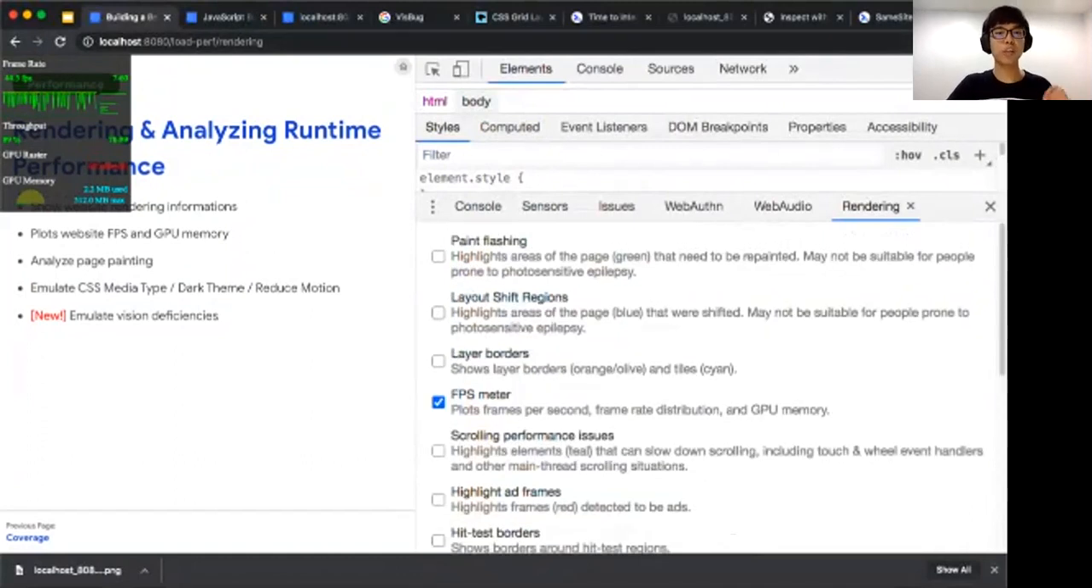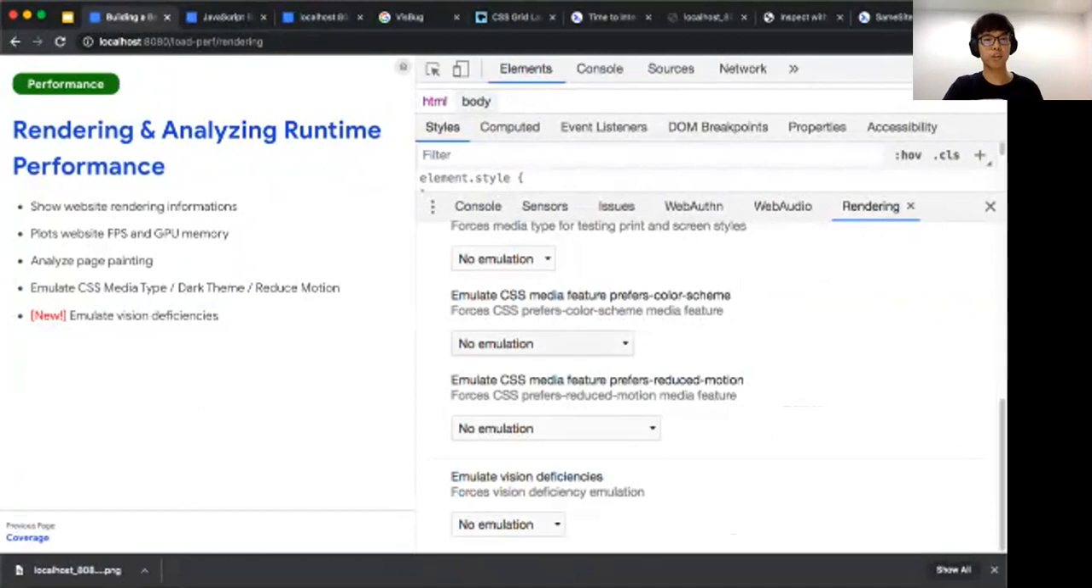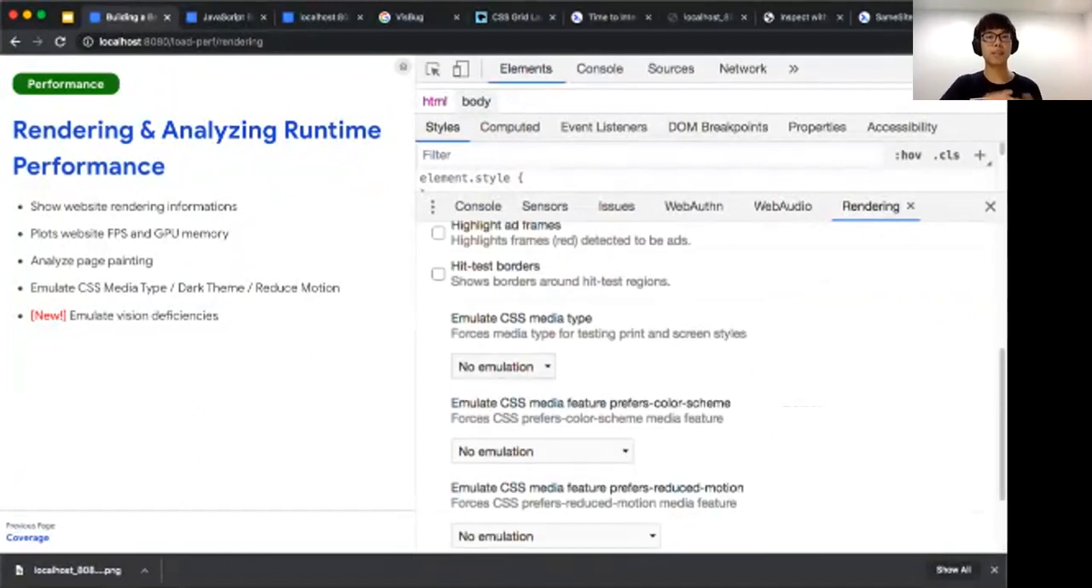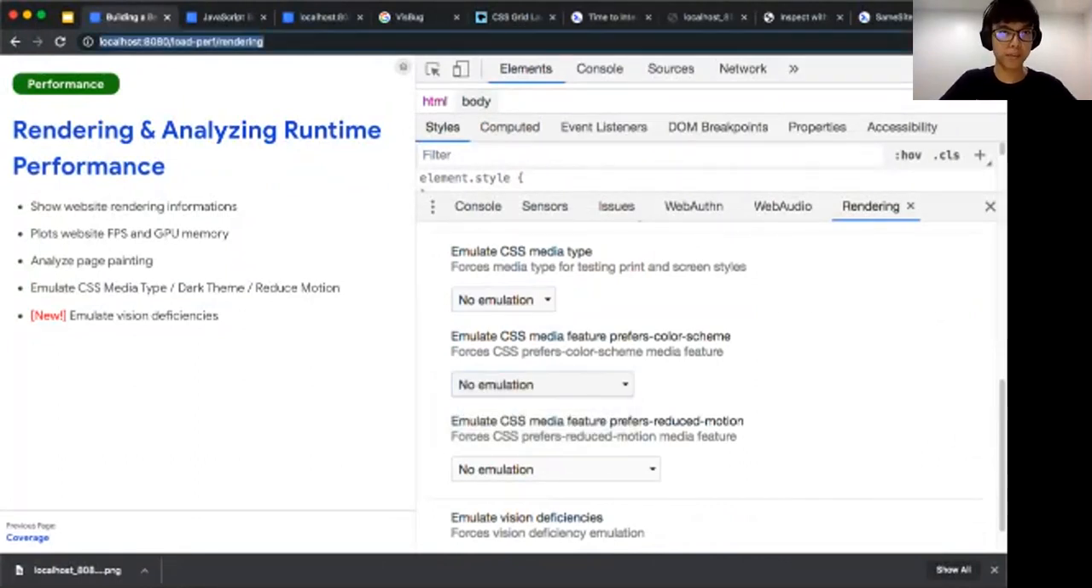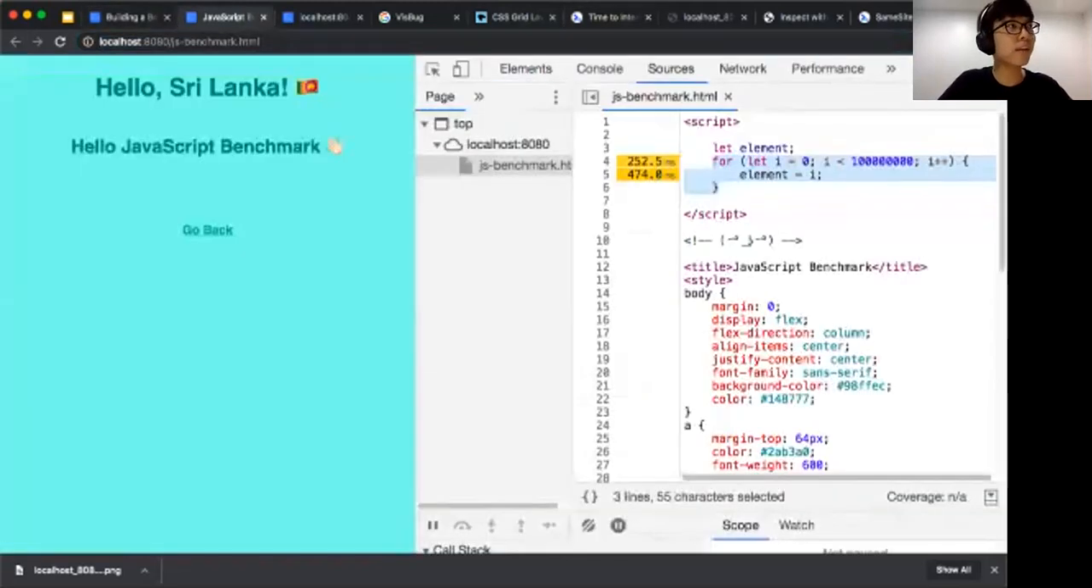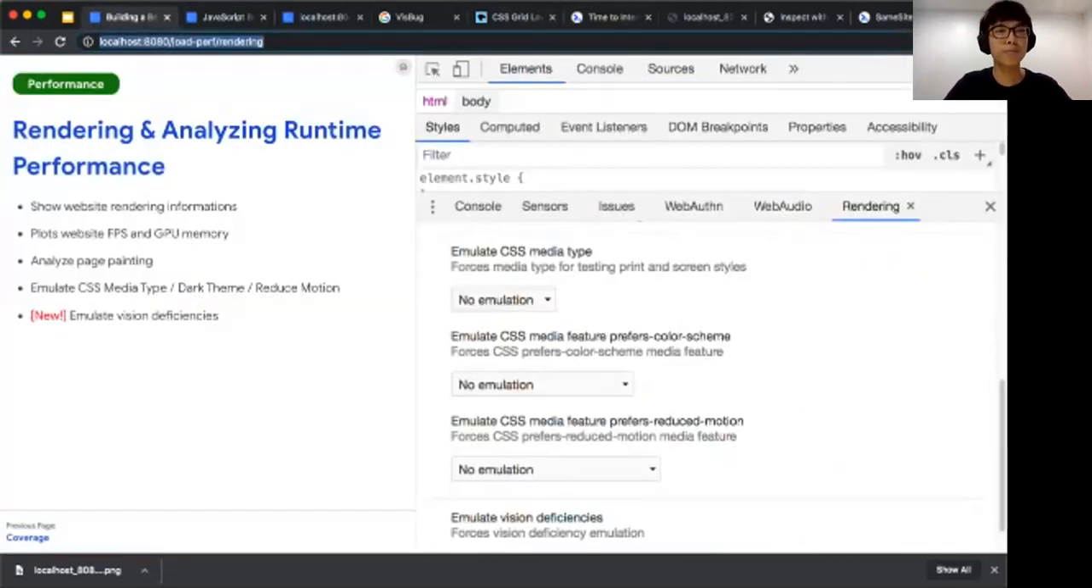And that's actually a new feature. From here, you can emulate the CSS media type. By default, it's screen, or you can emulate print, which is useful if you're building an e-commerce website and you have a receipt. You can emulate it directly from Chrome DevTools. But also you can emulate dark theme and light theme. So let's say which website. Okay, for example, is there any website that supports dark mode?